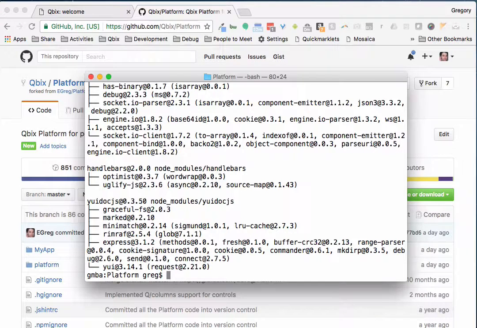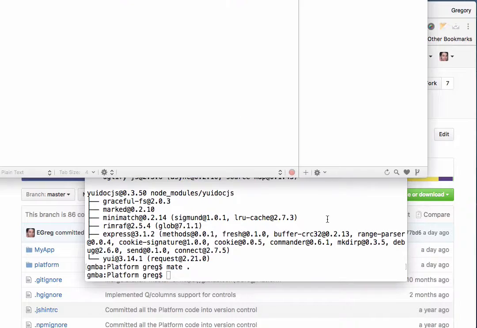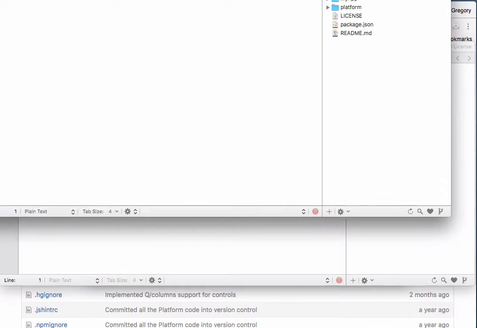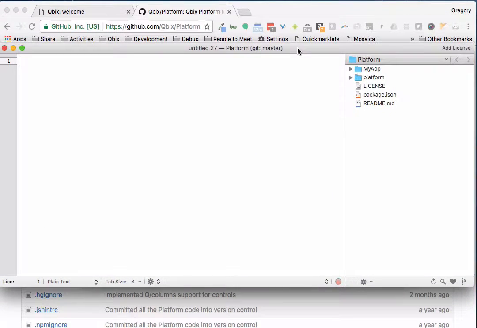All right, next. So now let's open. All right, so the first thing I'm going to do is let's open this in TextMate. Now, if you're using another text editor, your favorite text editor, use that. But if you don't have a favorite text editor, use TextMate. Okay, so what do we have here?